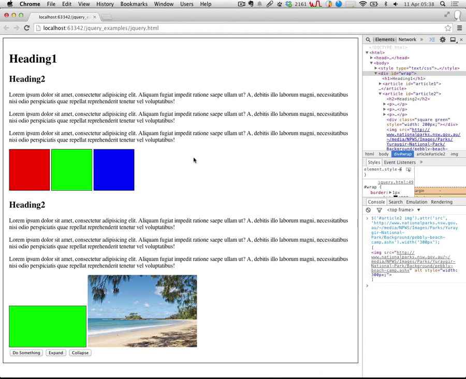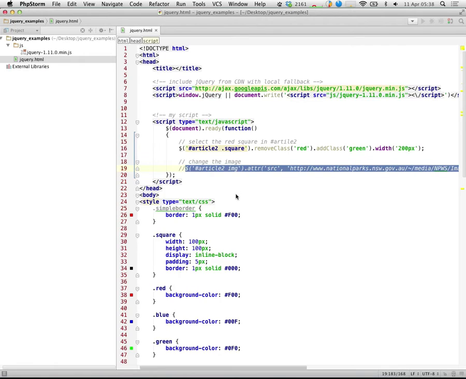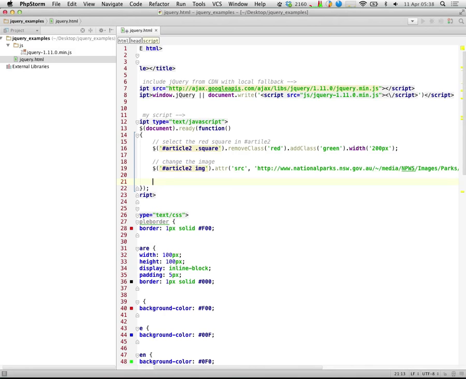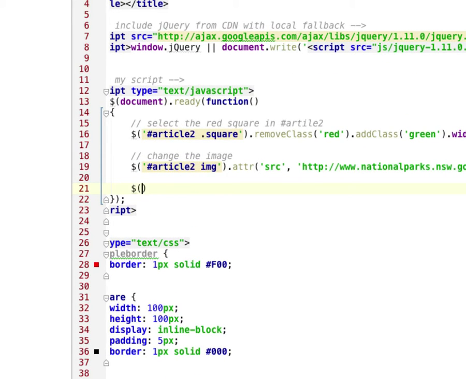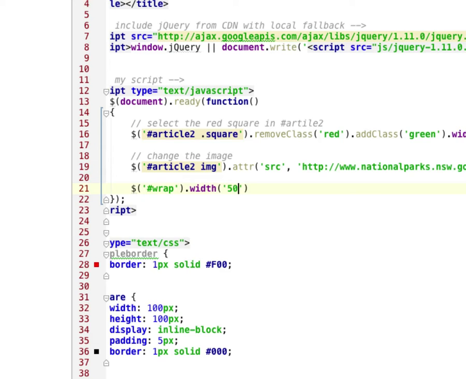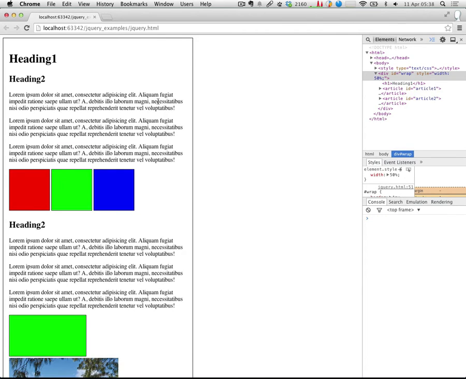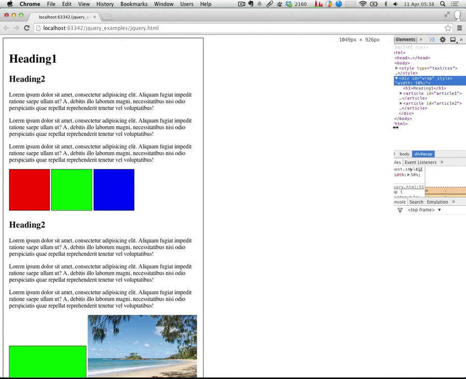Well, first of all, let's simplify that. Let's just use jQuery to make it half the width of the page. So again, I'm going to need to start off by selecting that element. So #wrap, and then I could say .width is 50%. Now when I refresh this, you should see it resize to half the size of the page, and that will remain at 50%.